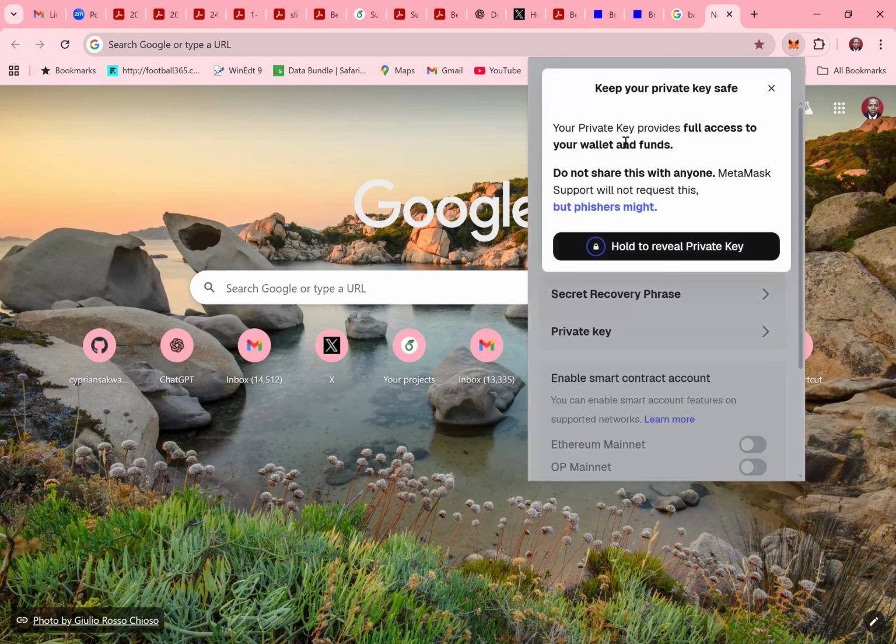After confirming, you're told that your private key provides full access to your wallet and funds, so do not share this with anyone. MetaMask support will not request this. They're just giving you some warning, but they tell you here to hold to reveal. When you hold that, it reveals your private key. I just stopped so that I do not expose my private key to the public, because that is what I had already asked you not to do. So you just hold, and then it opens the private key, and then you copy that.